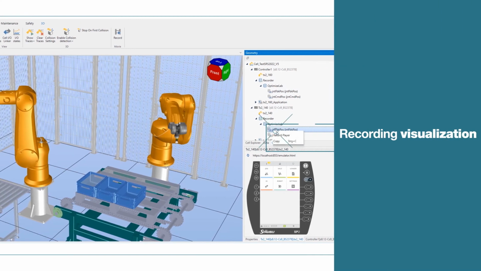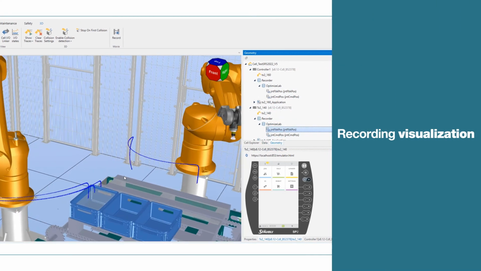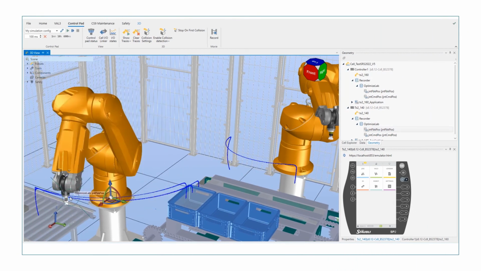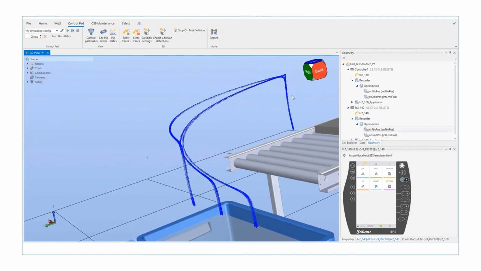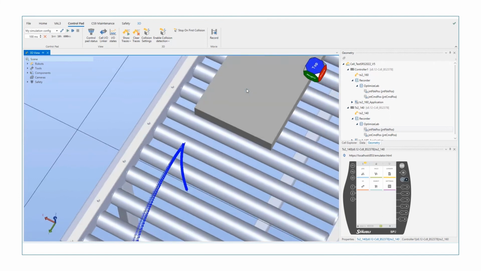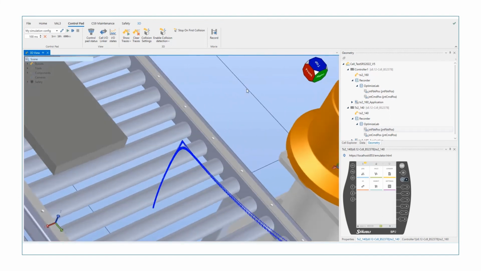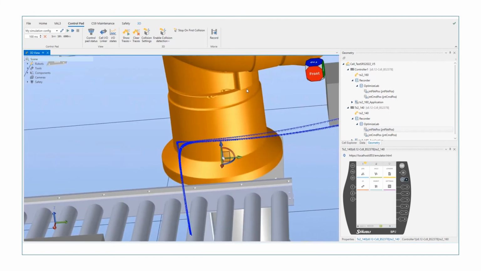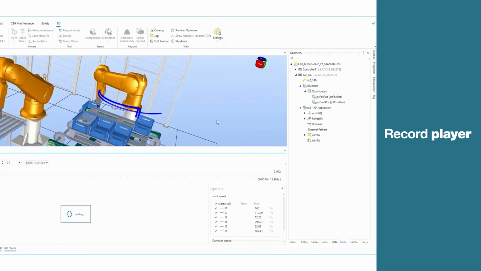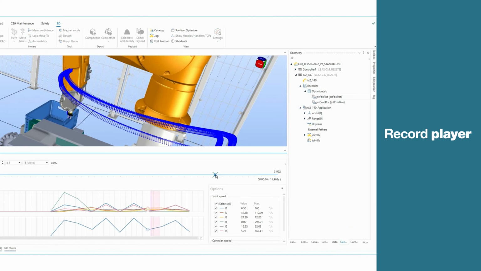Recording visualization allows users to ensure process sustainability. Possibility for detailed investigations on trajectories. Thanks to the record player, users can verify recorded motions in detail in 3D environment.